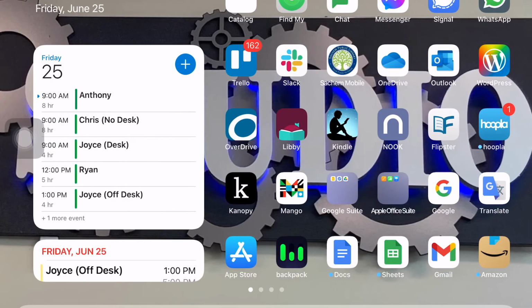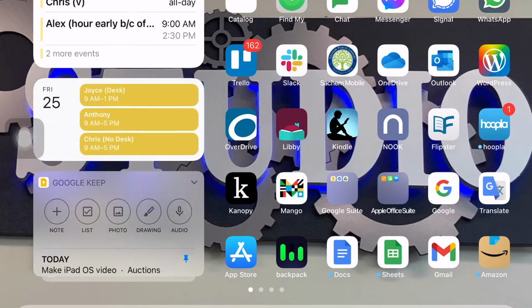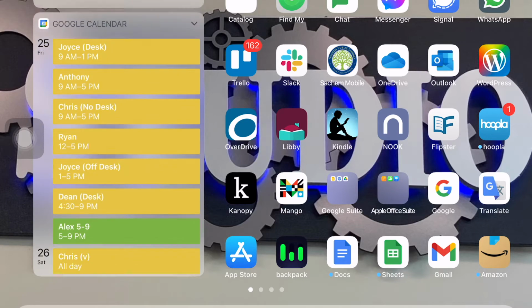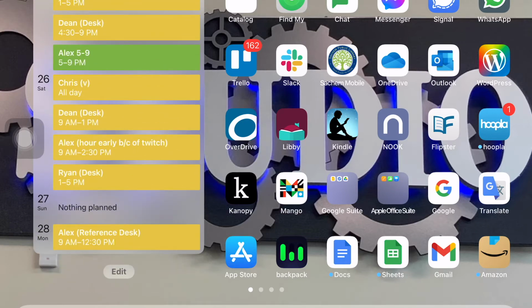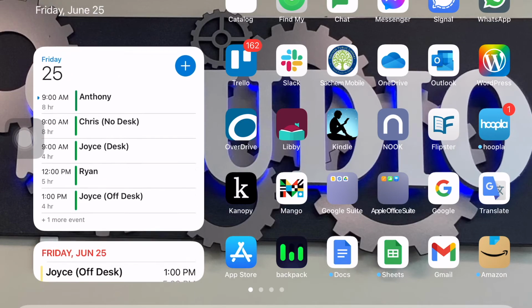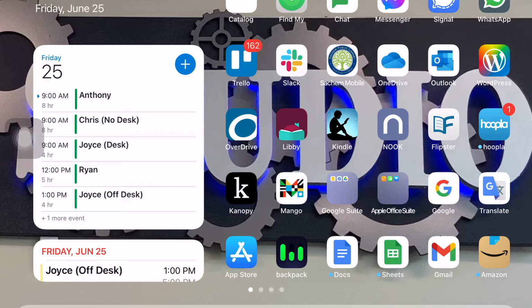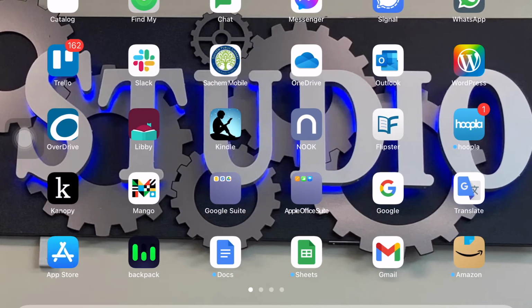And these are widgets. So they're actually displaying things that I'd like to actually see on the screen. So widgets are pretty simple to set up, and it's pretty easy to control them too. So let's go ahead and show you how to add a widget. Now, not every app has a widget, so be mindful of that.